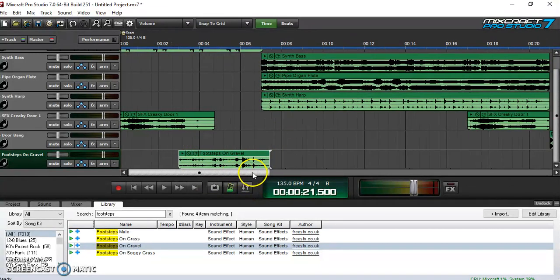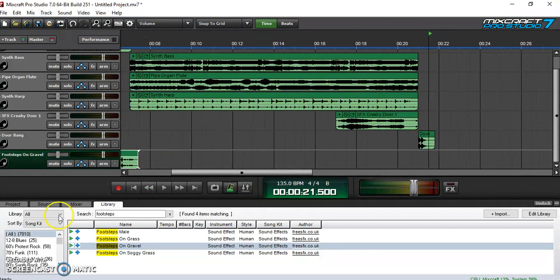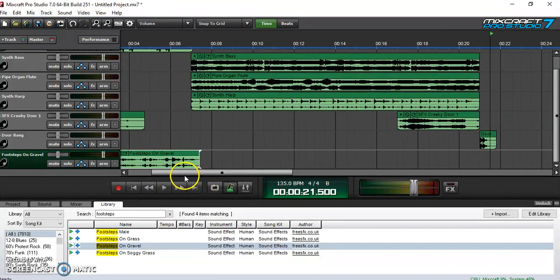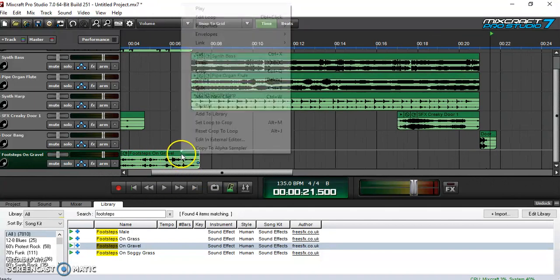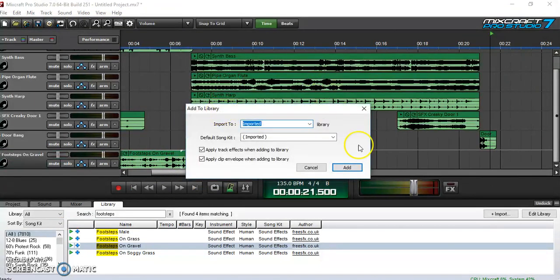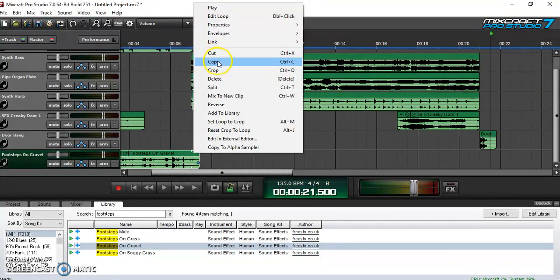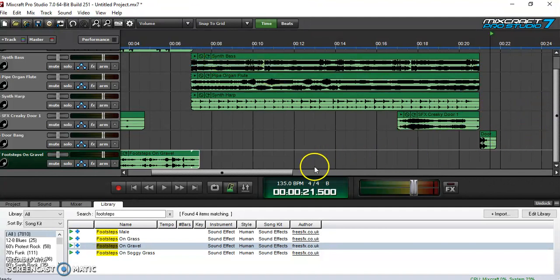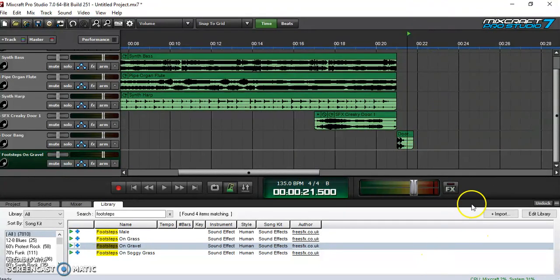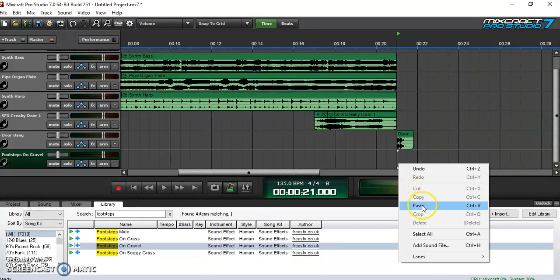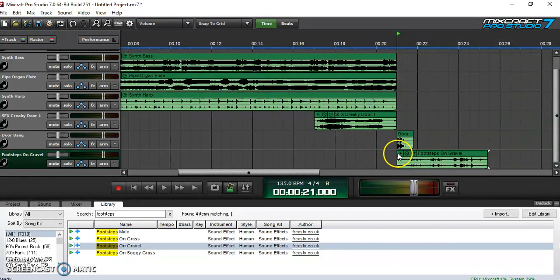And we can also have that at the end. Instead of just dragging that up, you can right click it and hit copy. And you can go to where you want to place it. So at about maybe 21 seconds, you can hit paste. So it'll go from about 21 to a little over 25 seconds.